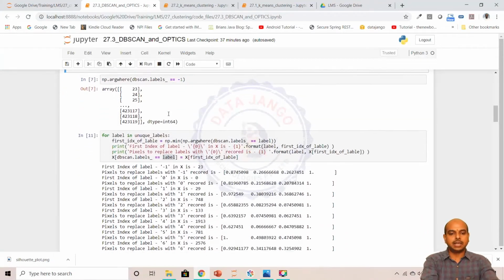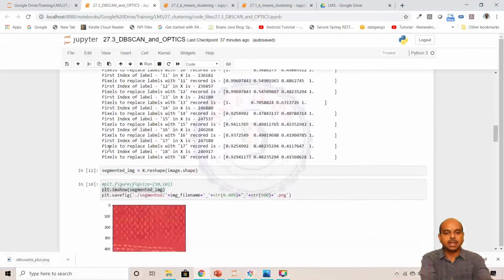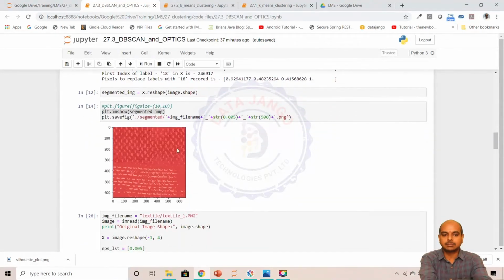Like that, I did it in a loop. So what happens if you do it like that? The image becomes like this. This is called image segmentation. When you do image segmentation, you will understand the pattern at a high level.